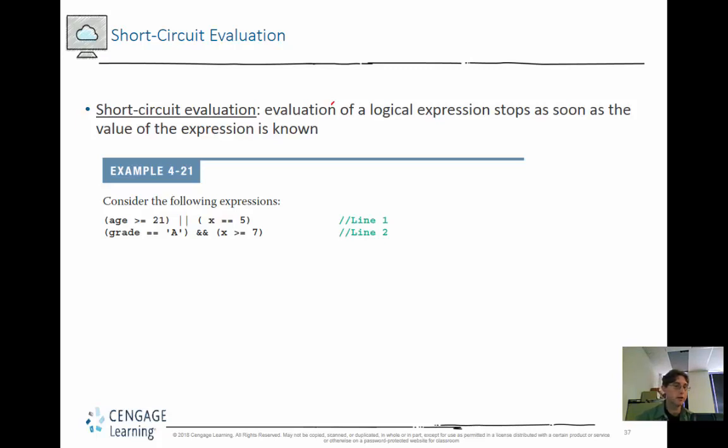Or if grade was actually equal to A, right? I'd just say it wasn't equal to A. So it would be like grade is equal to B, for example. B is equal to A would be false. False and anything gives you false, so the result is false. So again, it doesn't waste time evaluating the right-hand part if it can determine what the result is going to be.